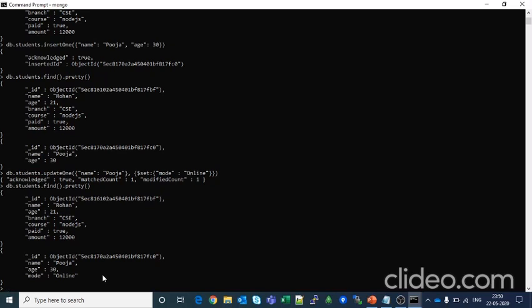Let's see how the update many command works. db.collection name students.updateMany. If we do not pass any criteria here, it will take all the documents that are there inside the collection, and according to the update field it will update the documents.